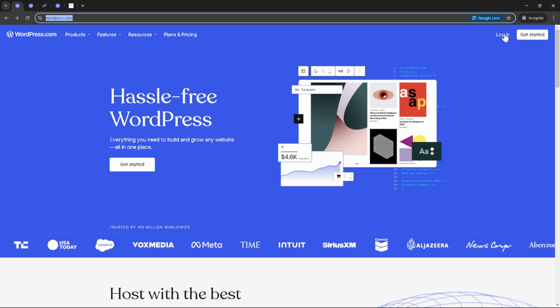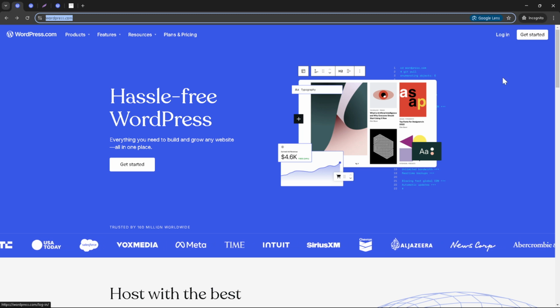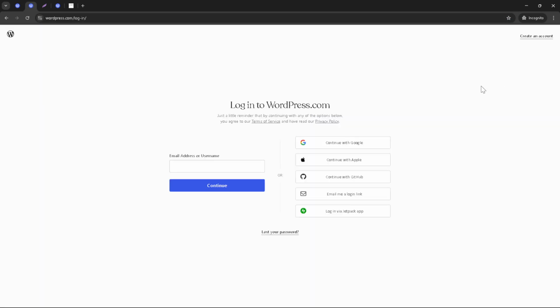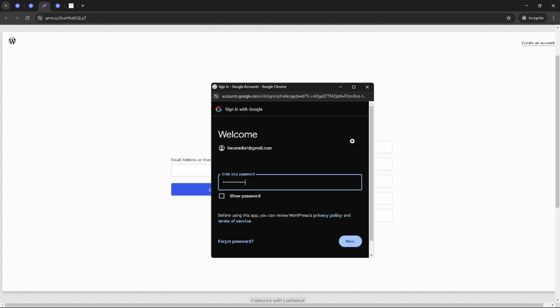This feature makes it super convenient, especially if you're like me and prefer to keep most of your digital activity under one umbrella. Simply click on it and then choose the Google account associated with your WordPress site. It's as seamless as that, and in no time you'll find yourself inside the friendly confines of your WordPress dashboard.